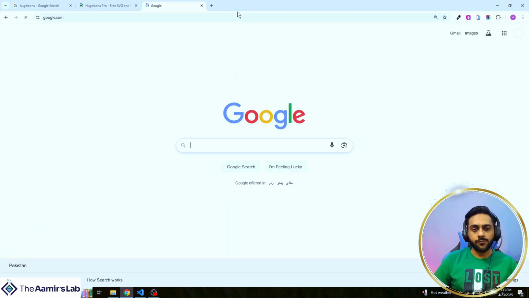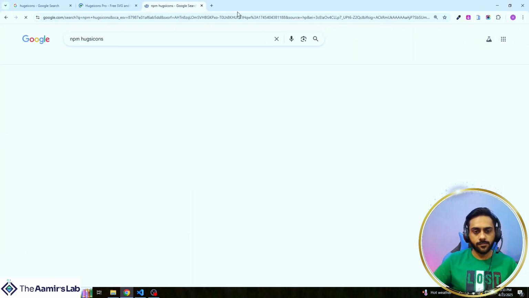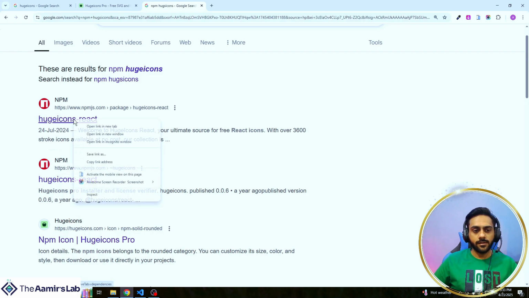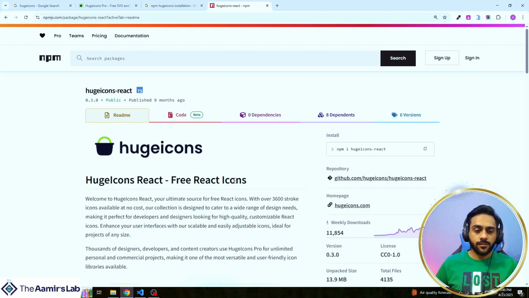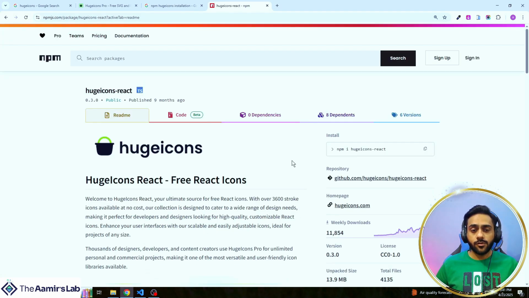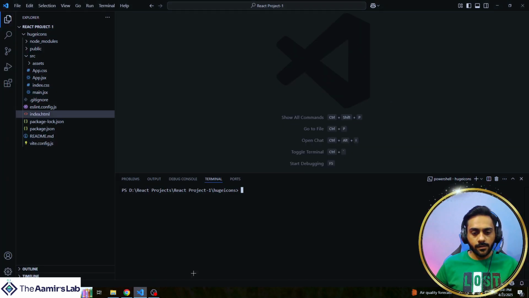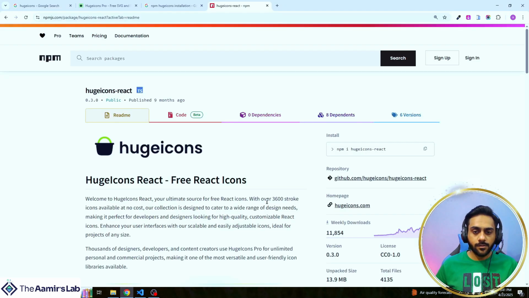So if you want to use it with NPM, simply type NPM huge icons. As you can see, the link is here. Simply open the link. So guys, as you can see, this is the NPM page of huge icons. If you want to install this icon library, simply copy this line and come back to the React project and simply paste it here. And guys, as you can see, the installation is complete.